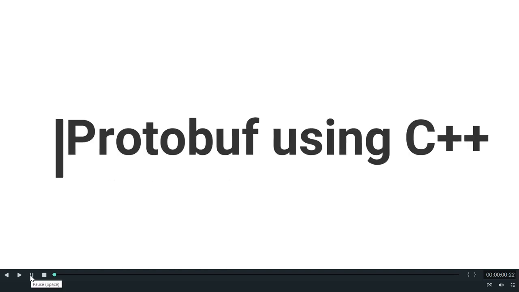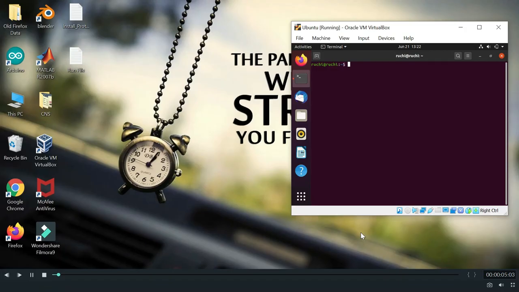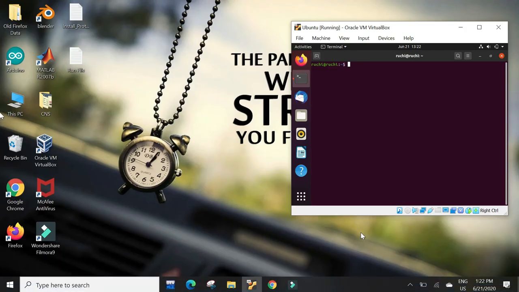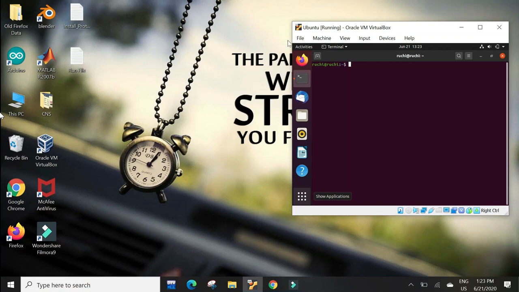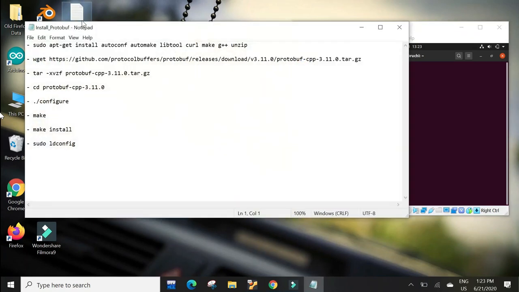Hi, this is basically a video to tell you how to install Protobuf, how to run a very simple file, and how to compile it. I'm going to start with installing it. Installing Protobuf is very simple. I have already installed it on my system, but I'm just going to show you the steps to do it. Just keep on typing these steps in your command prompt.